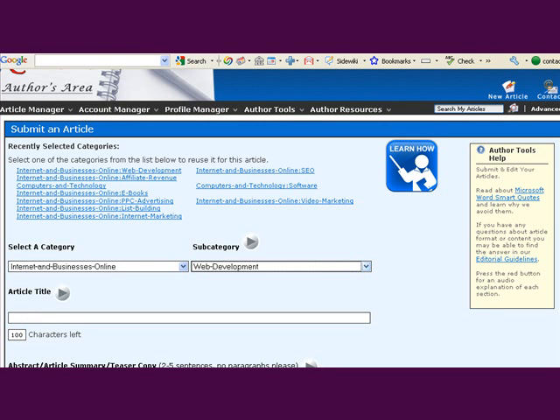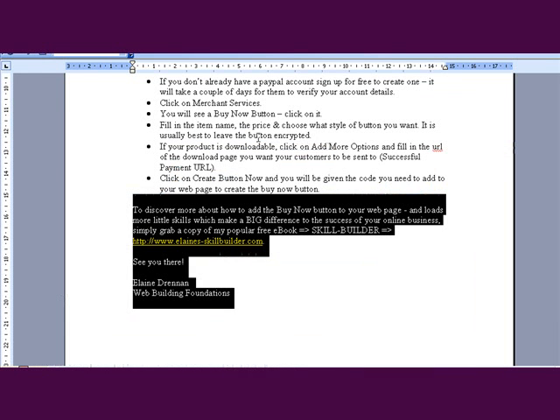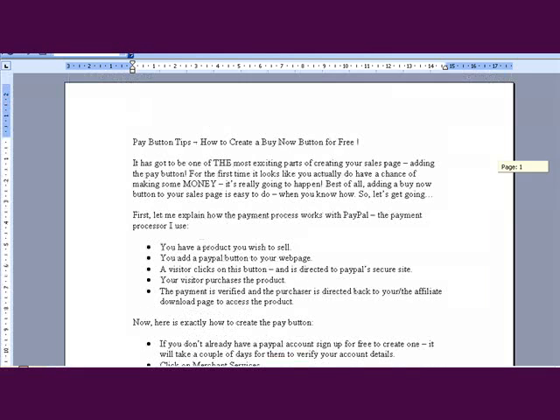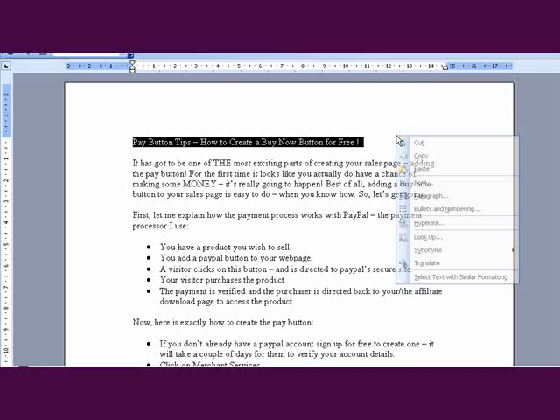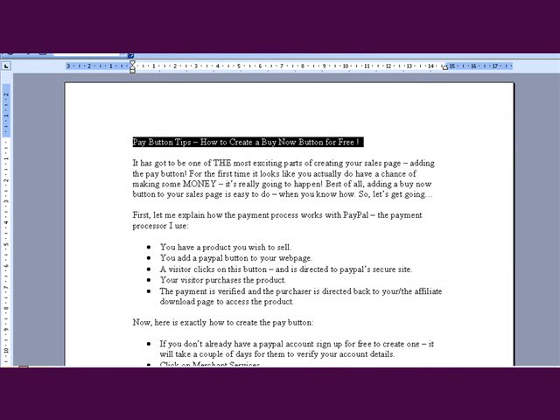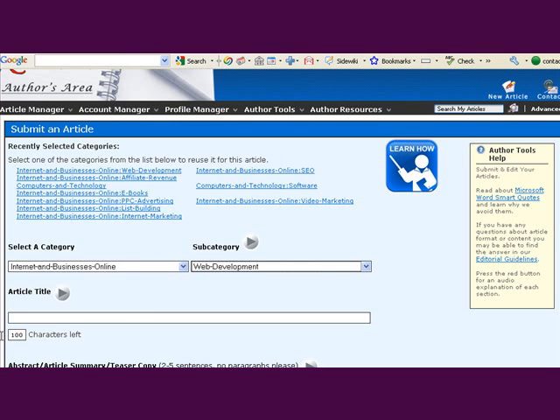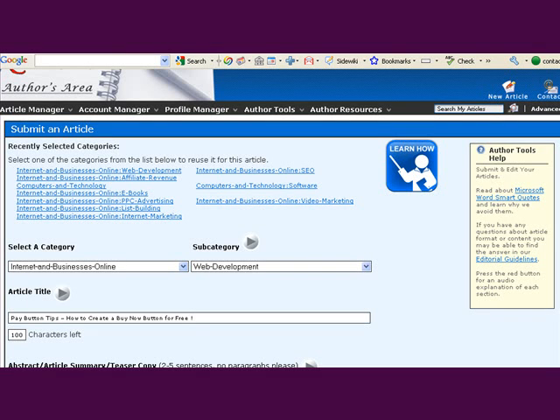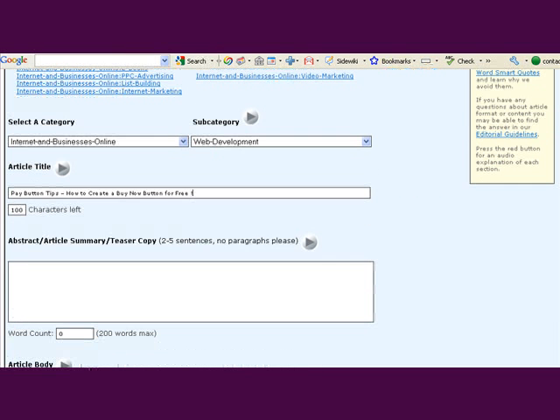Now for our article title, all we're going to do is go into the Word document and copy and paste. And go back into eza2 and paste. Okay, right, so moving on from there.